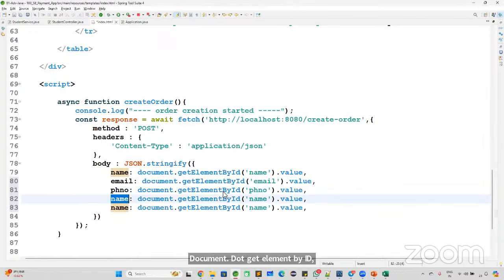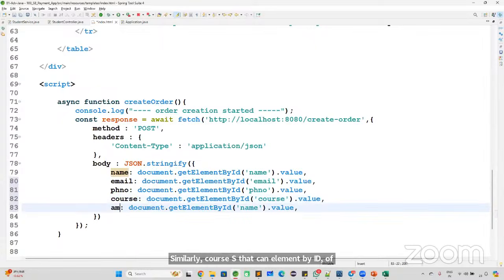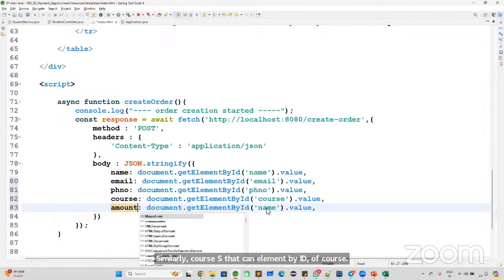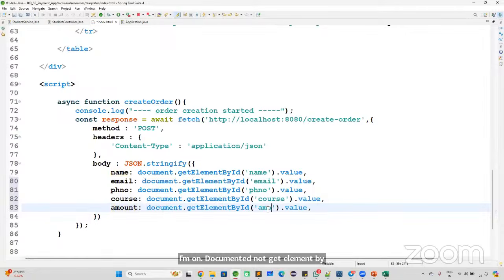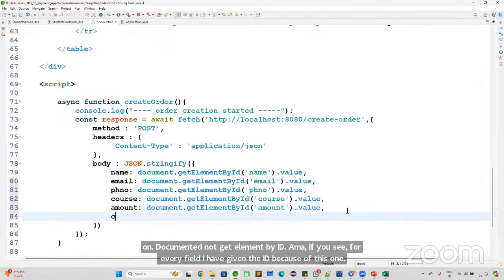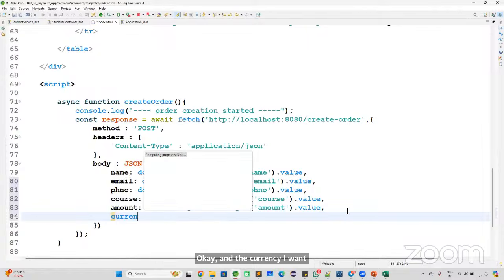Similarly, course, document.getElementById of course. Amount, document.getElementById of amount. If you see, for every field I have given the ID because of this only. Okay. And currency, I want to send the currency also.